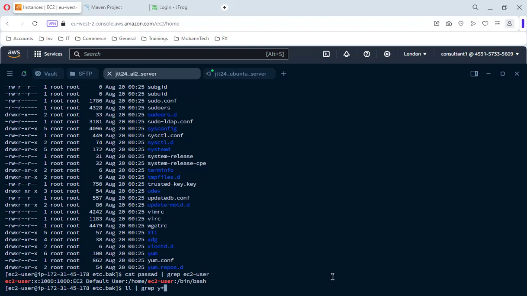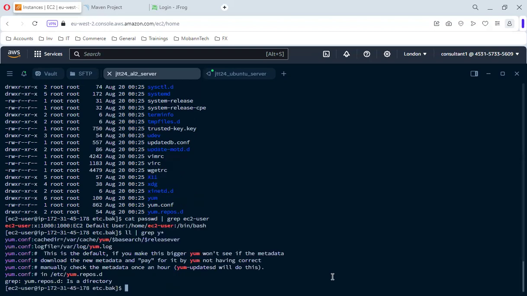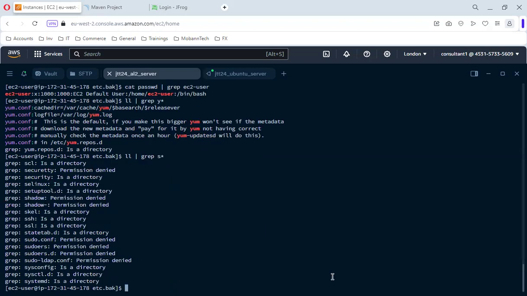every word within this directory that starts with Y, irrespective of their numbers. Do you see that? yum.conf, yum.repos. Okay. How about with S? S, then wildcard. You see? SCL, security, SELinux, setup, pool, and that's it.